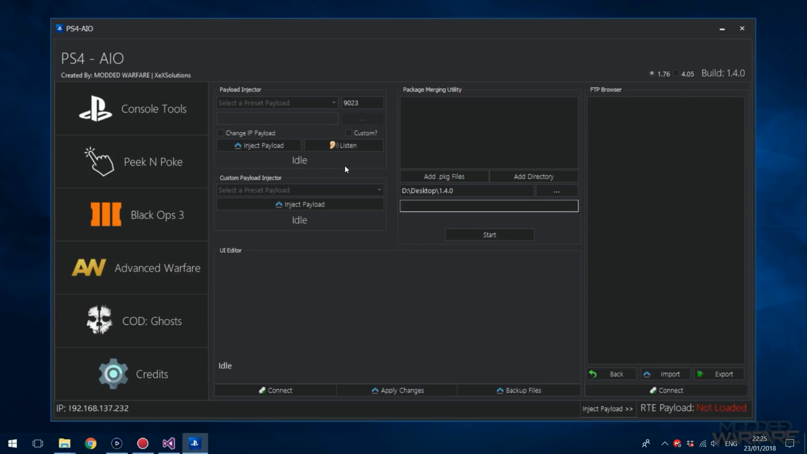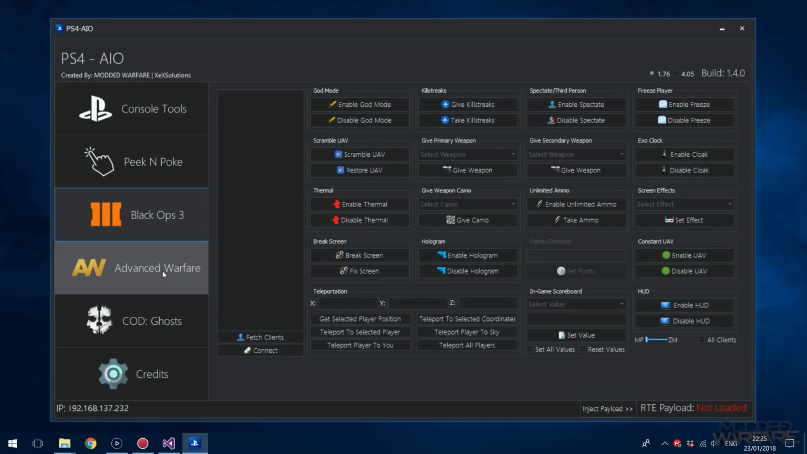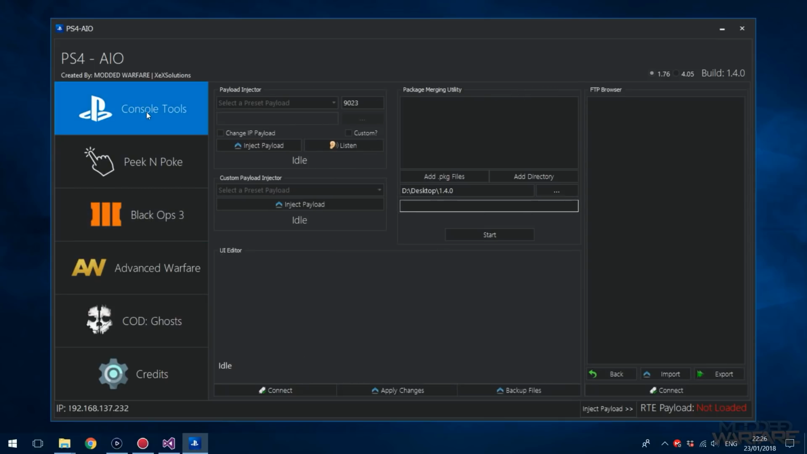So you've got package merging, a little FTP browser, UI editor, payload injecting, peek poke memory, and then some mod tools for CODs, so Advanced Warfare, Ghosts. And since 4.05, we can now access newer CODs like Black Ops 3, so I've added a Black Ops 3 tool in here with help from XEX Solutions. Basically, the whole point of this version is to support 4.05, of course. So the tool now fully supports 4.05.